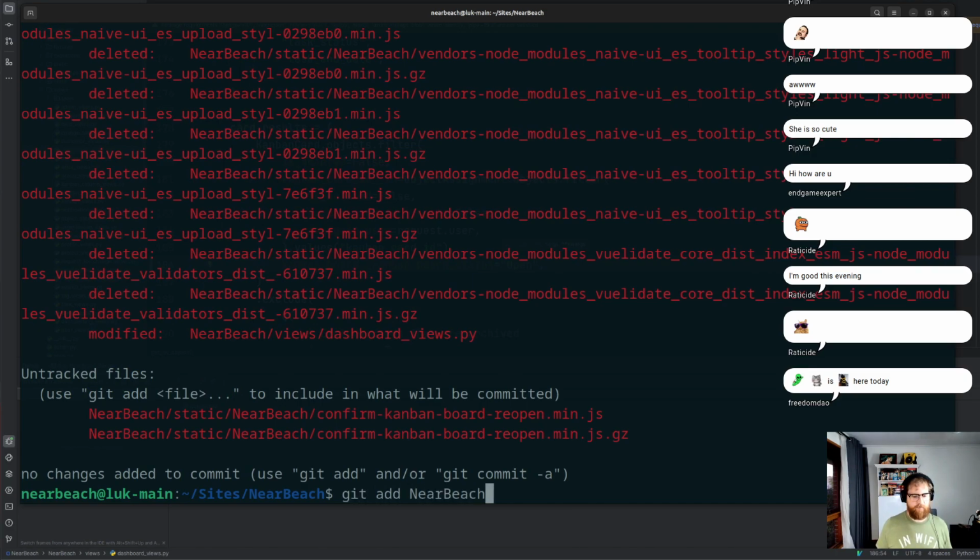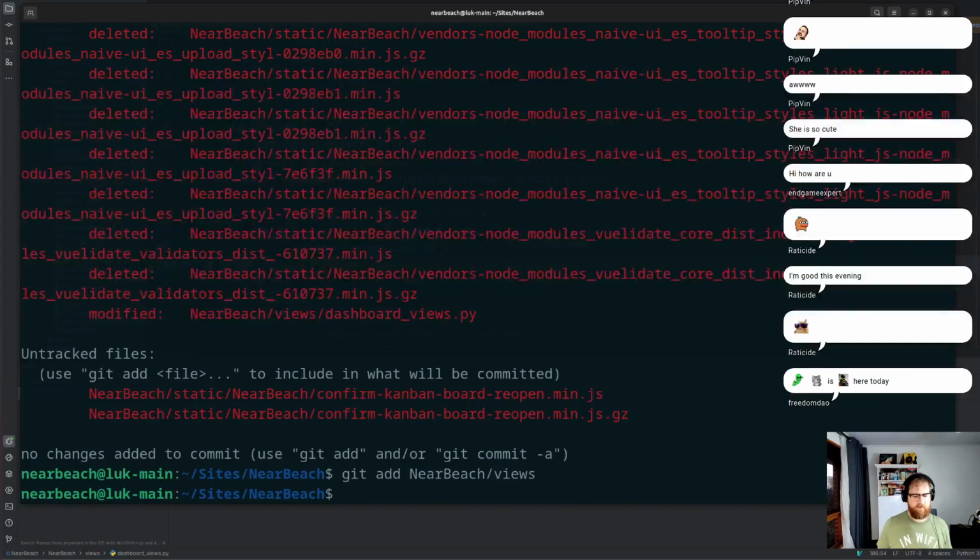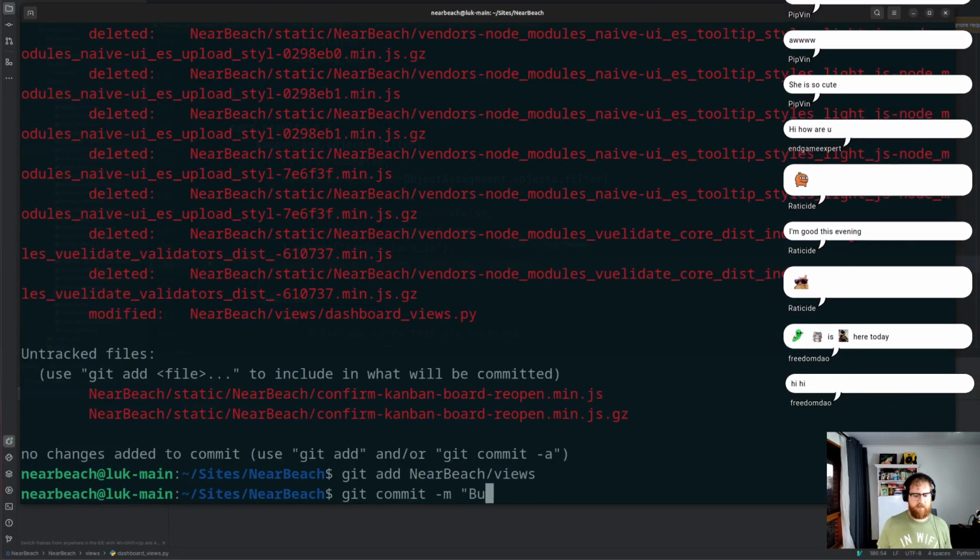Add NearBeach views. Git commit. Bug fix.